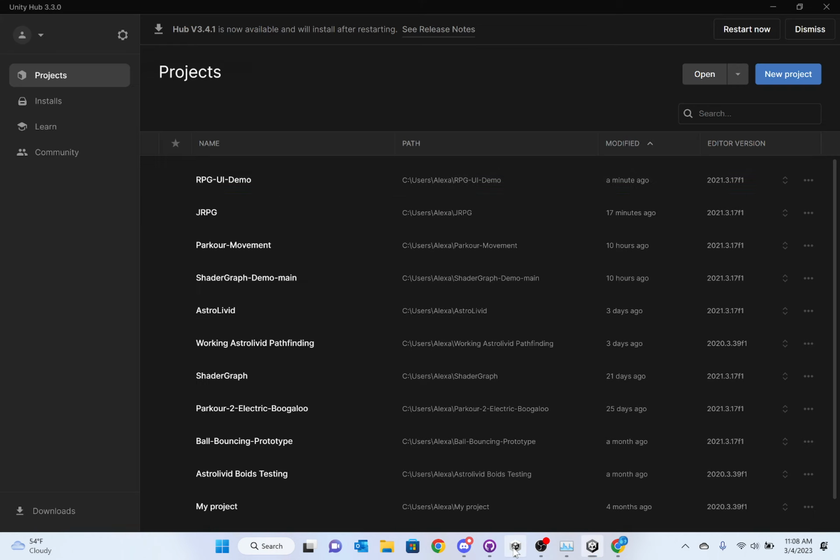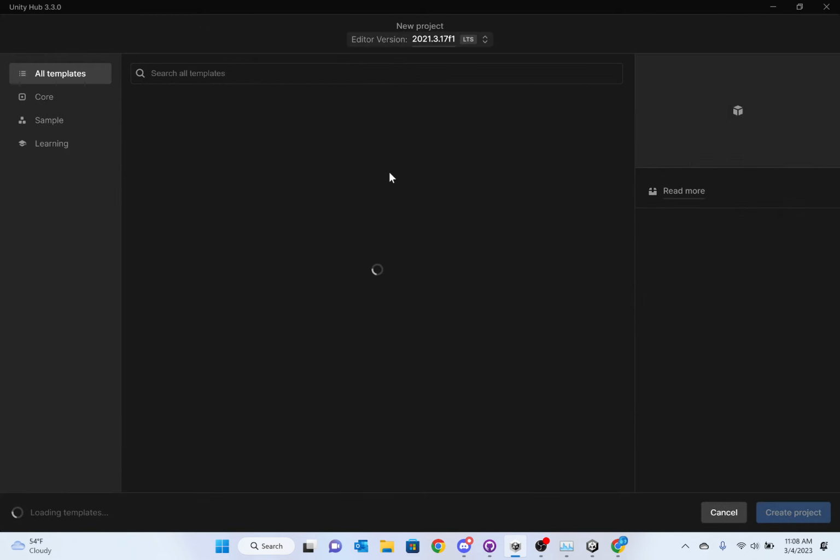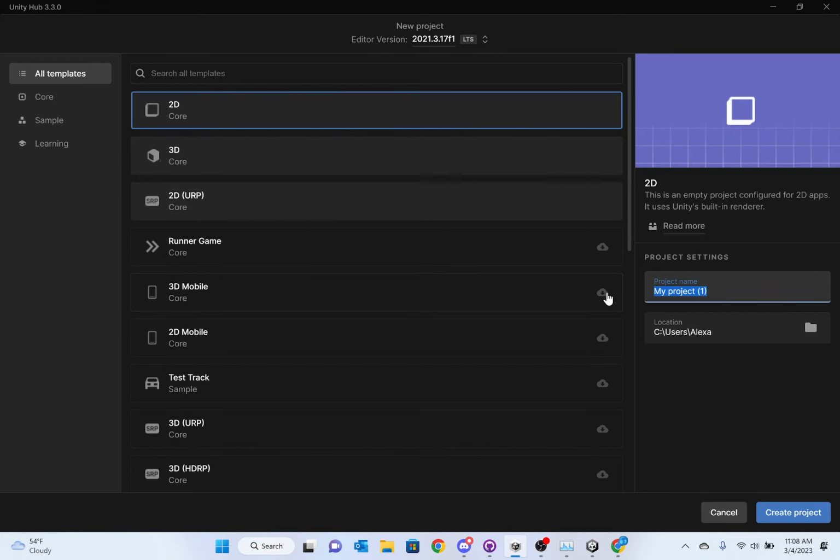Let's go ahead and start off. Let's go ahead and open a new project. Obviously, we're going to have to wait a little bit for this. But 2D, and I'm just going to call this UI project, or UI demonstration for you guys.